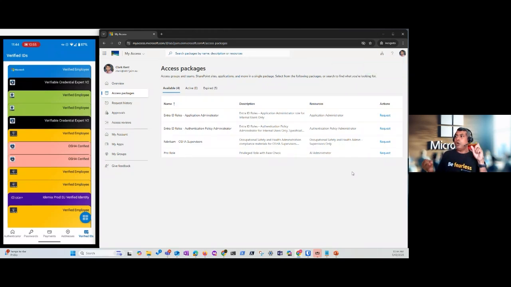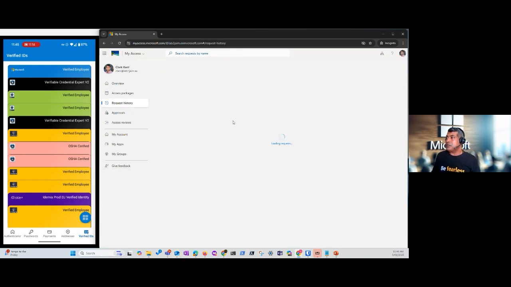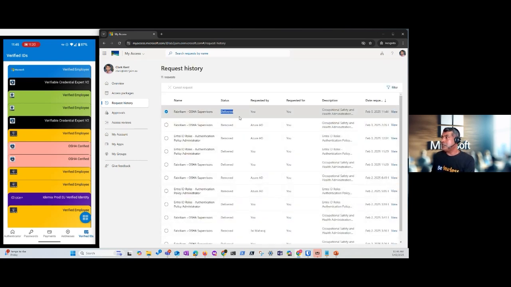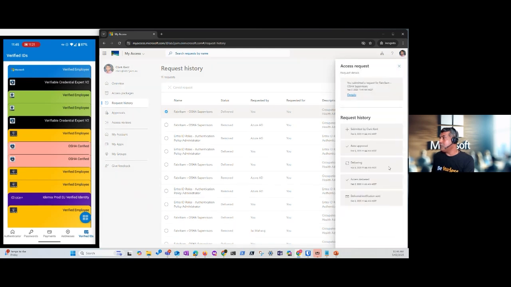So as you saw, what we have done is we have removed the whole approval fatigue for managers, but at the same time, we have included high assurance verification so that people can be verified successfully before they get access to resources within the organization. So now that I have submitted the request, I can go to request history, and I can see that this particular access package that I requested has been delivered. I can go over here and actually see that this has successfully been delivered.